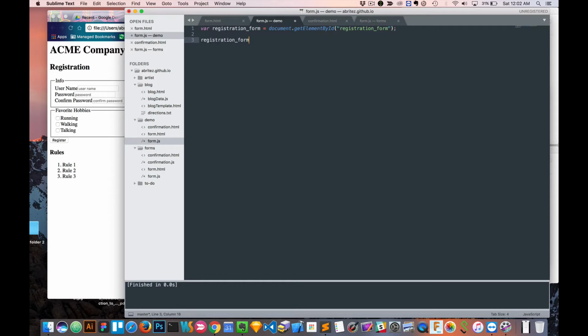Then the next thing we want to do is add an event listener, and it's going to be of type submit. We'll create a function that we're going to call when that event gets dispatched, and we're going to have it call handle submission. Okay, so now we have to create this function because it doesn't exist. So let's go over here and we'll say function handleSubmission.